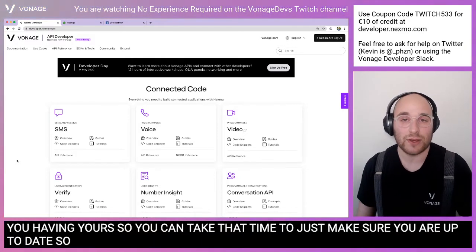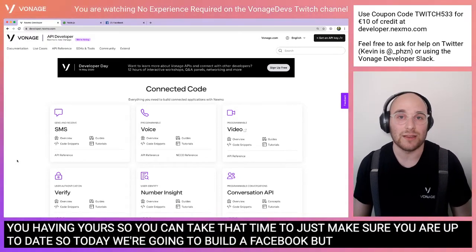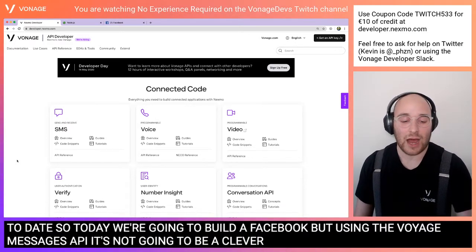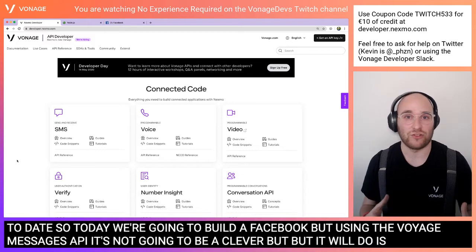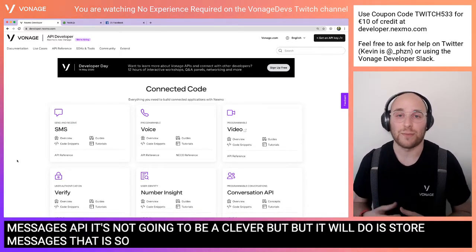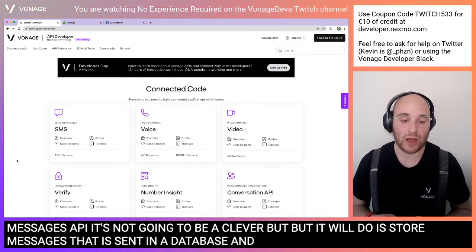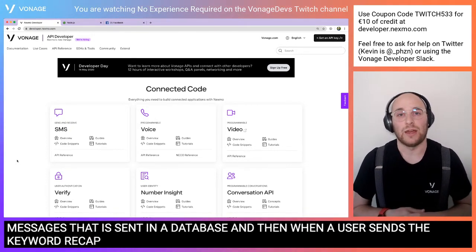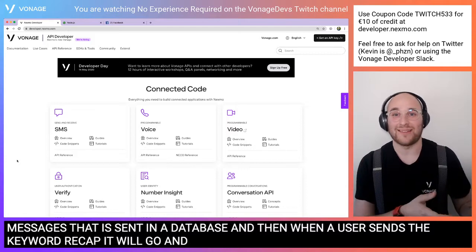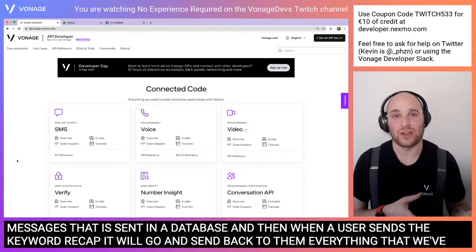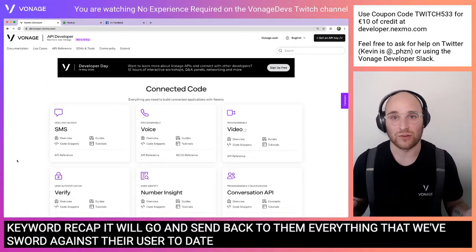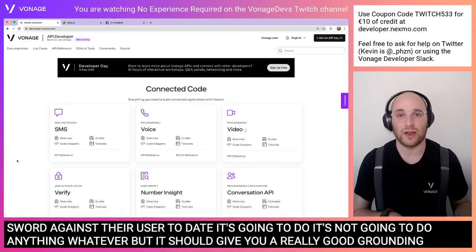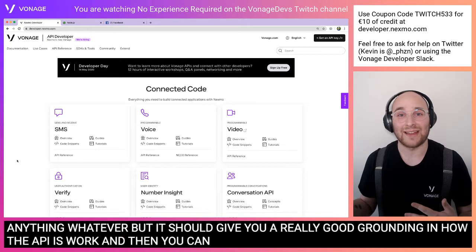So today we're going to build a Facebook bot using the Vonage Messages API. It's not going to be a clever bot, but what it will do is store messages that it is sent in a database. And then when a user sends the keyword recap, it will go and send back to them everything that we've stored against their user to date. And that's all it's going to do. It's not going to do anything more clever, but it should give you a really good grounding in how the APIs work. And then you can go away and make it clever.